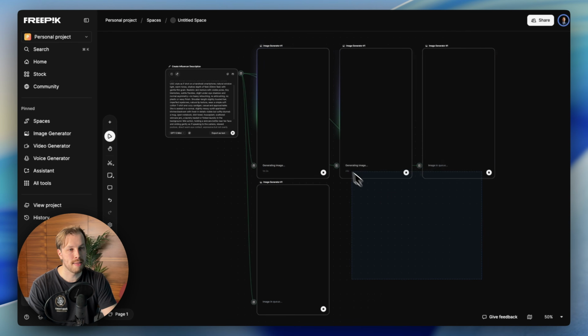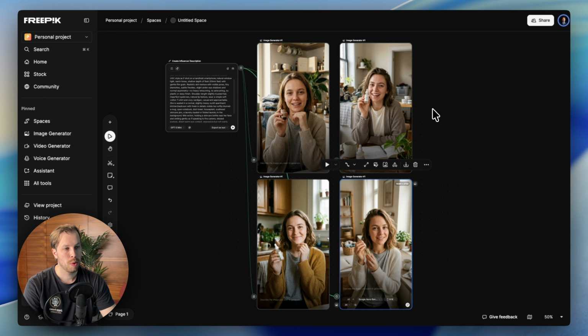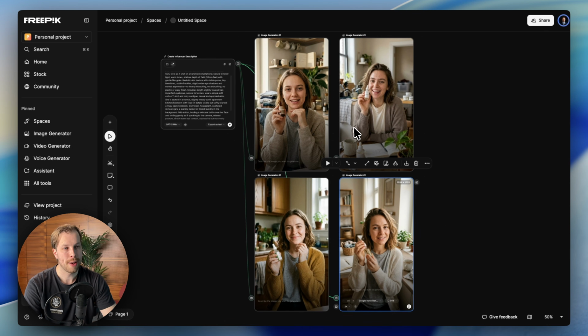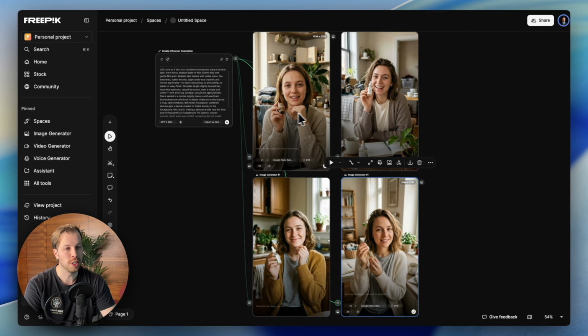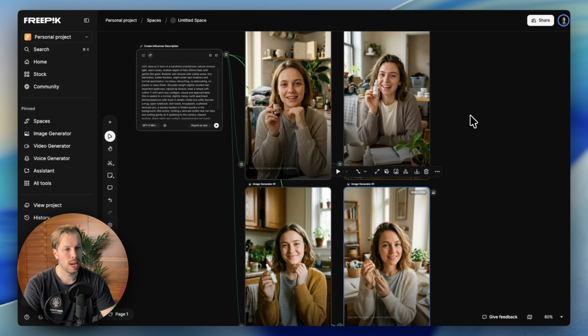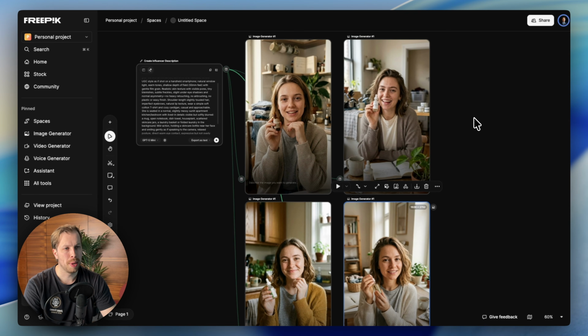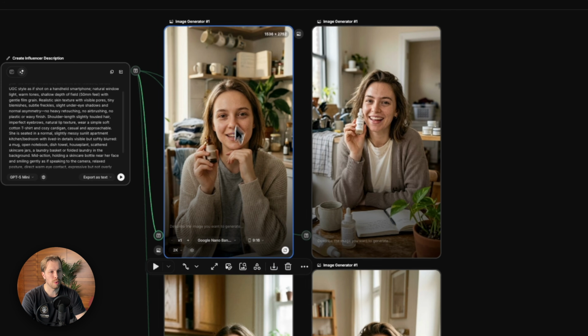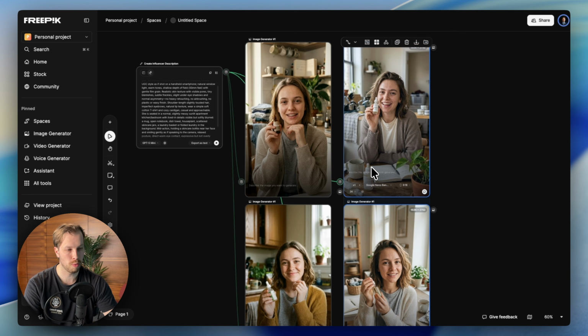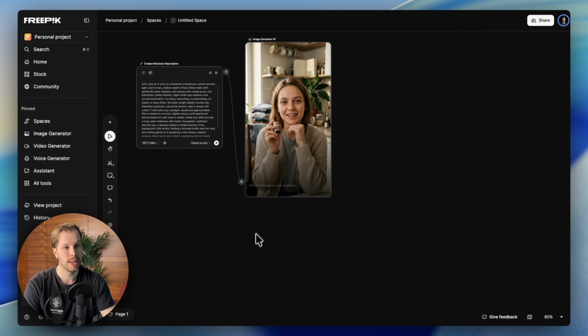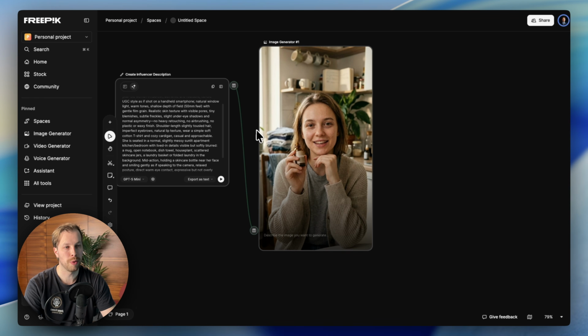And as you can see, it starts to create our AI influencer based picture. And there we go. After about a minute, we have 4 different AI UGC ad images. And while I think all of these are pretty decent, I'm probably going to go with this first one over here. So now all I need to do is just get rid of these ones over here. And then we're continuing with the workflow.